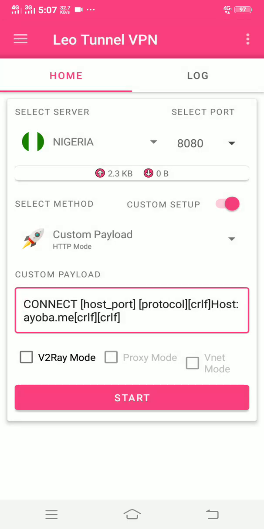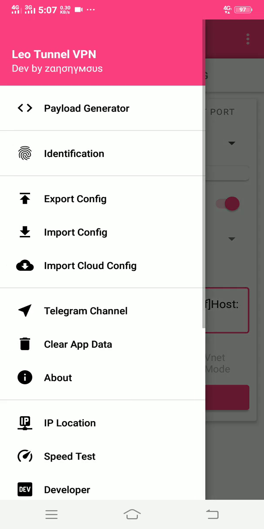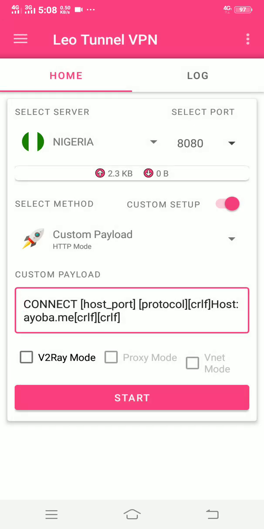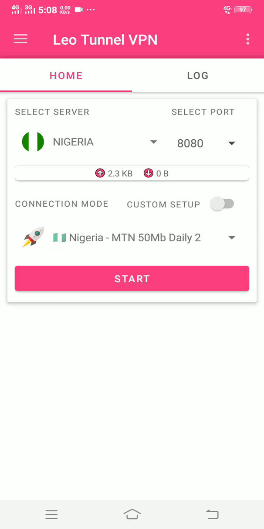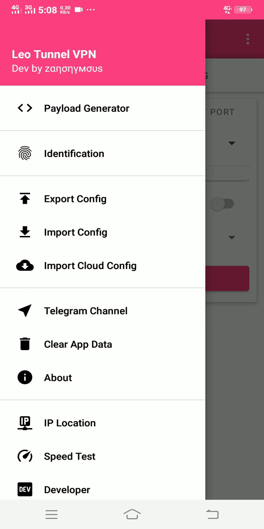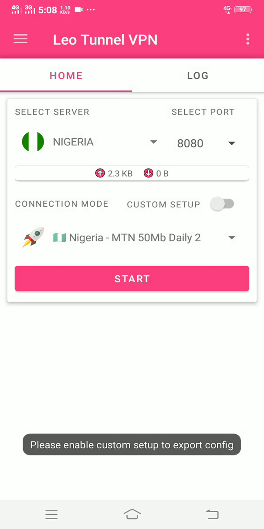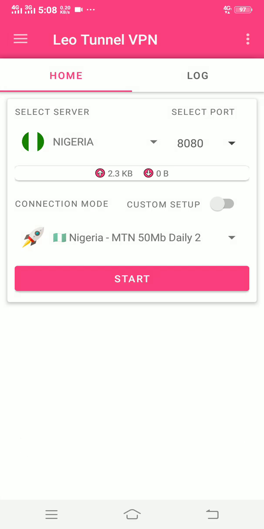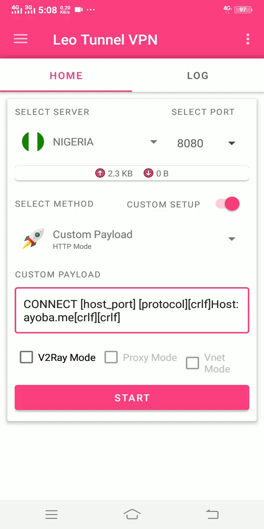Let's assume we are finally able to make a connection that works and gives free internet. So I can just click this custom export, but note this custom export only works when you are on custom setup. Let's assume I turn off this custom setup and try to access this export config. You see it won't work, so it works alongside custom setup.